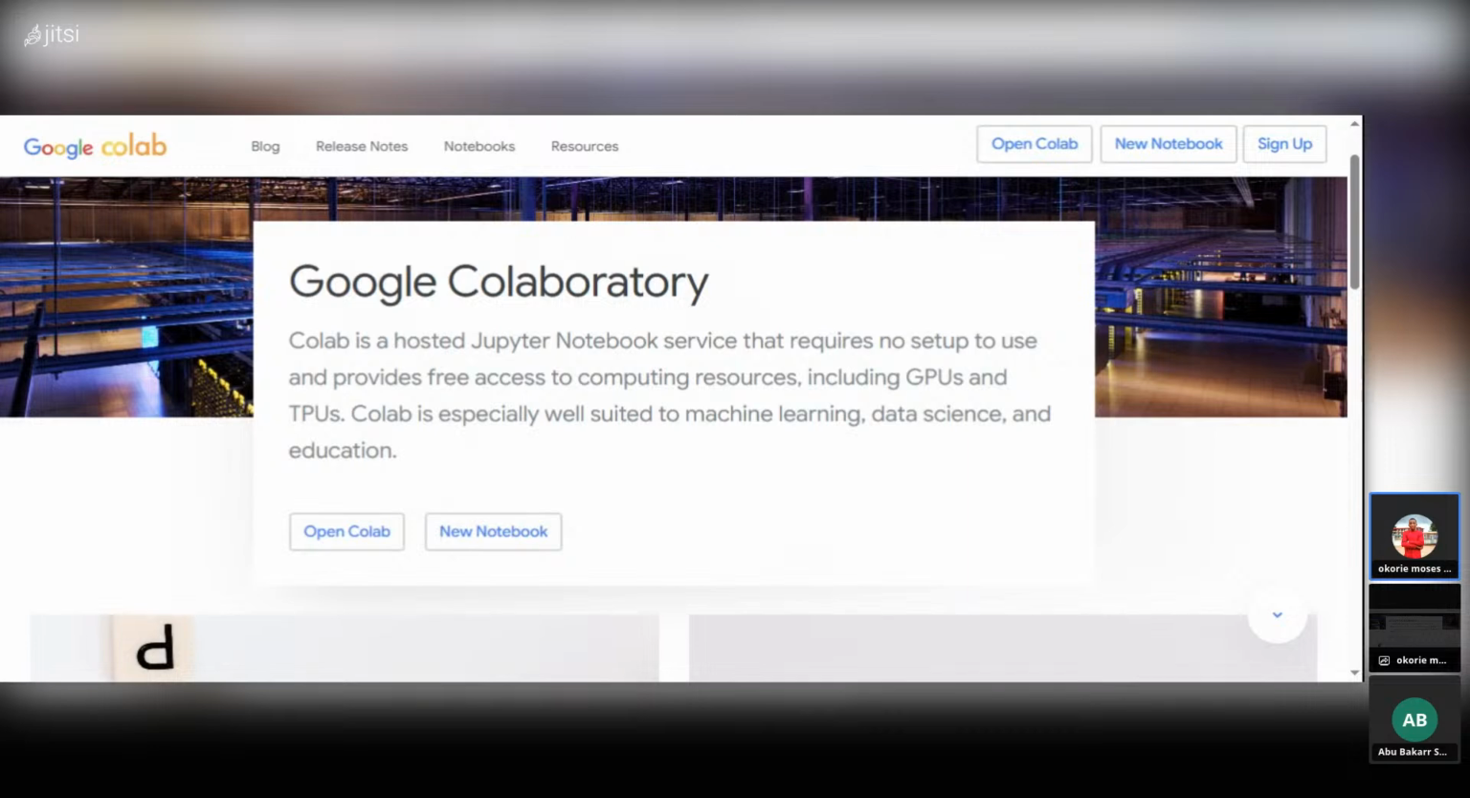And this, why is my system loading? Okay, let me go back.